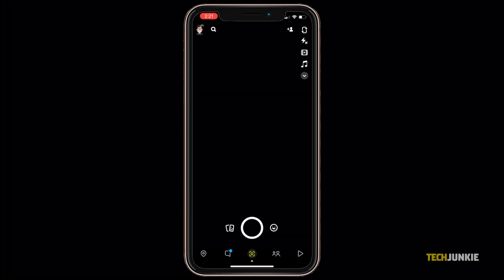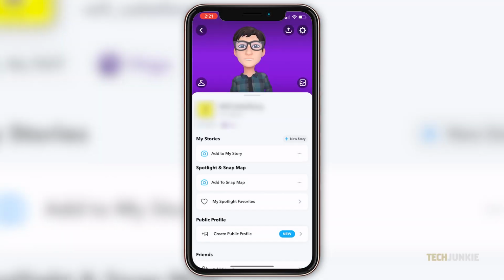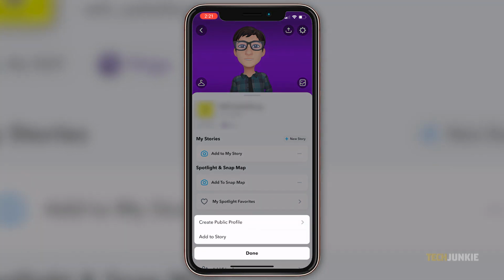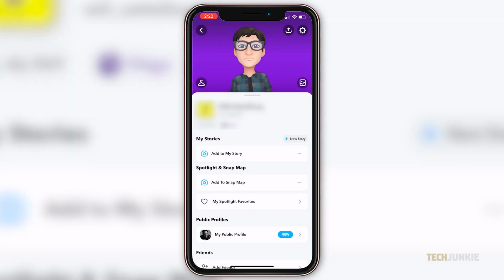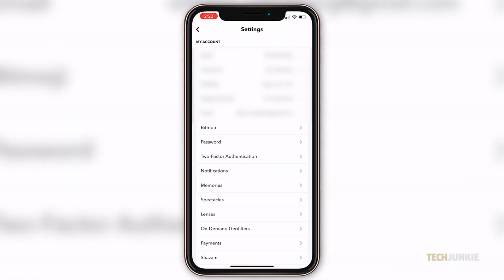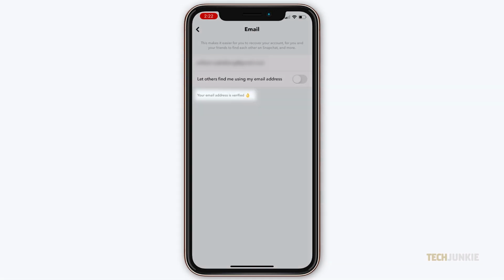Open the app, tap on your profile icon in the top left corner, then tap on the triple dotted icon next to Add to SnapMap. If you don't see this option, you'd want to make sure your account is fully verified with the right settings. From here, tap on the gear icon in the top right to open your settings menu. Once you're there, make sure that your email and cell phone number are verified.